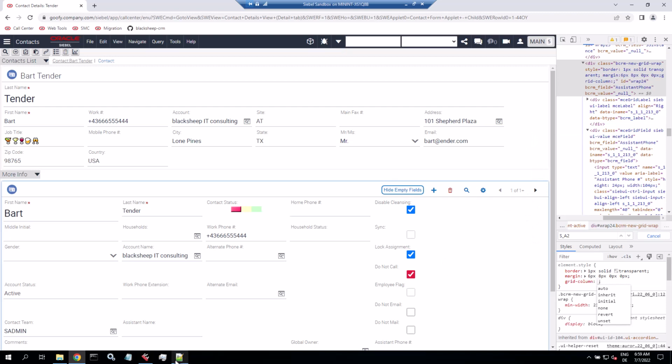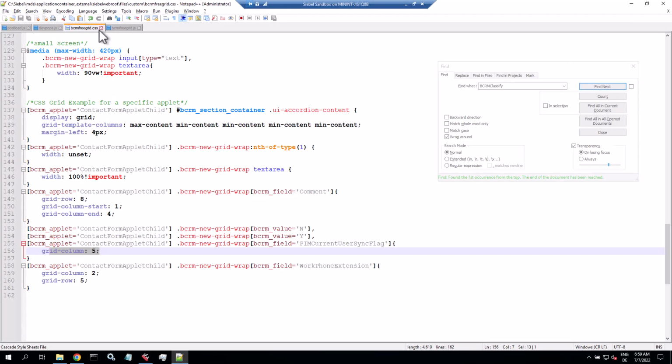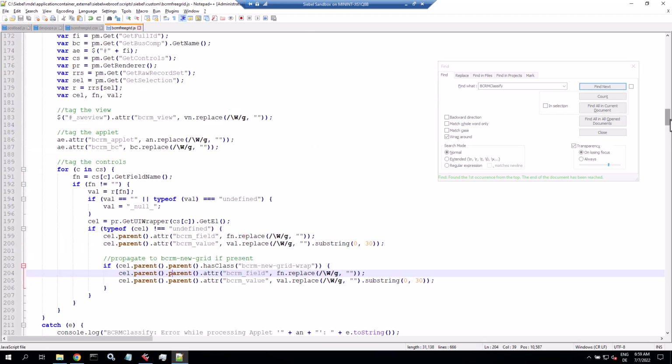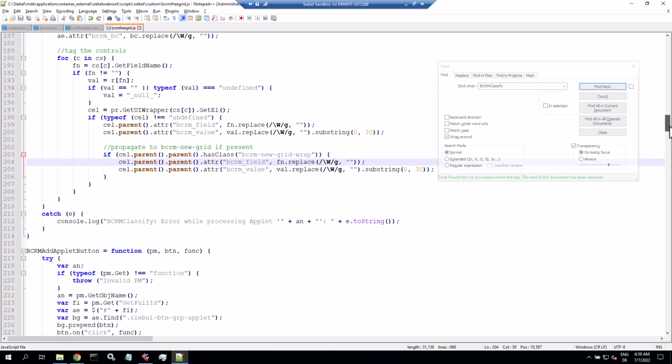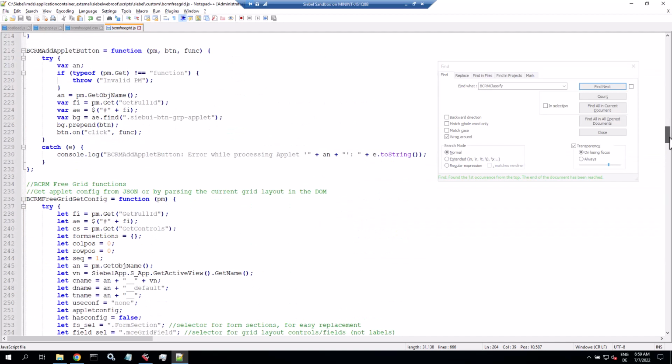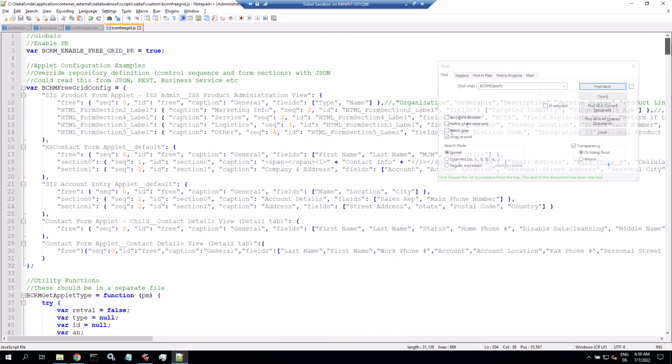So, and there we have it. We have a walkthrough of this BCRM-free grid JavaScript, starting with the physical renderer, looking at ways of having a configurable way of refining the form applet layout in the browser so it becomes fully responsive, fully stylable through CSS with grid or flex CSS or whatever you choose.